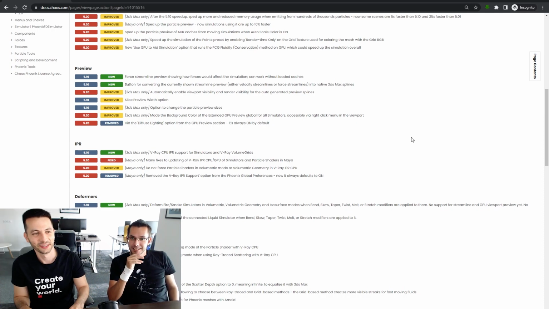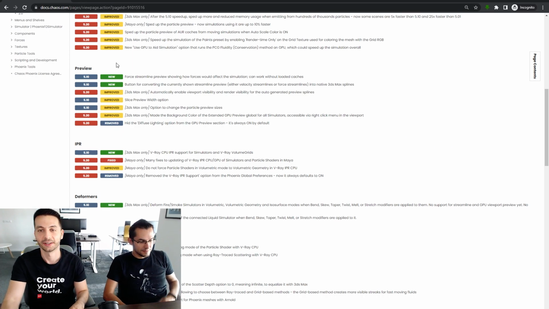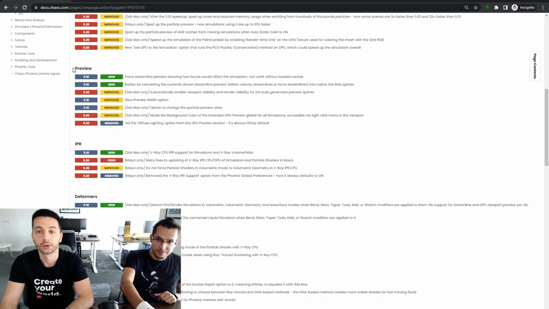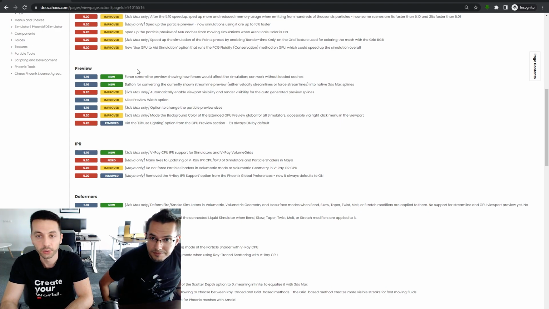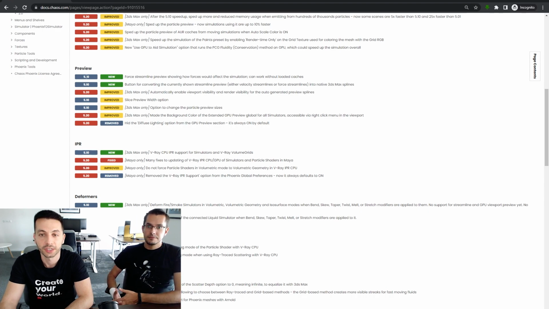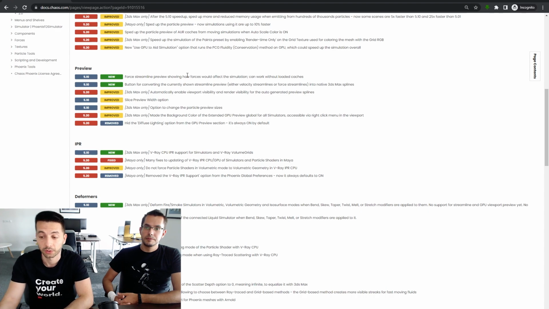Okay, guys. So we have changed, and let's dig in to the next things. We did a lot of improvements on the preview, and in Phoenix 5.10, we have implemented the force streamline preview to work how forces would affect the simulation even without loaded caches.